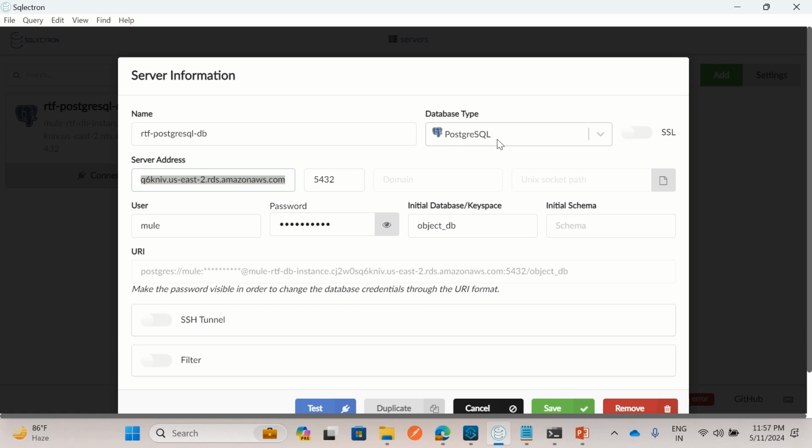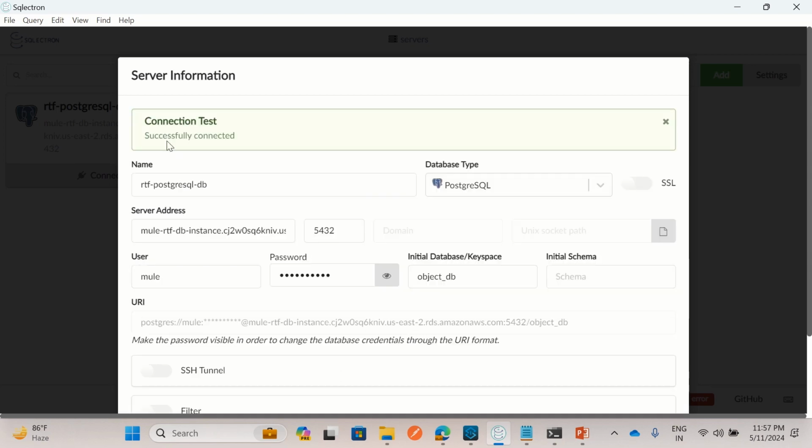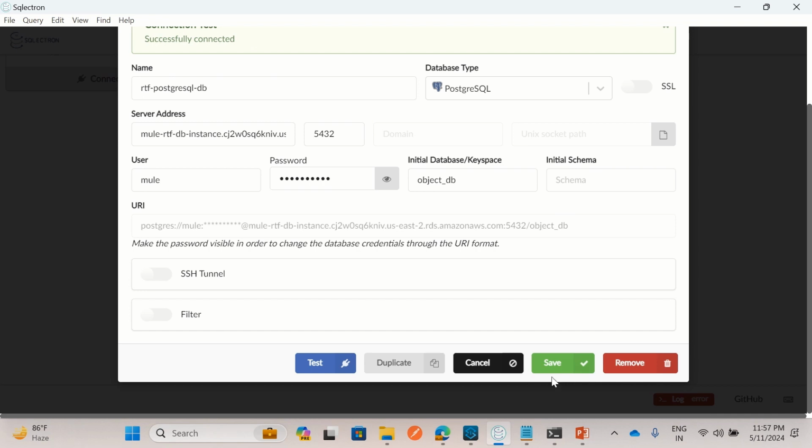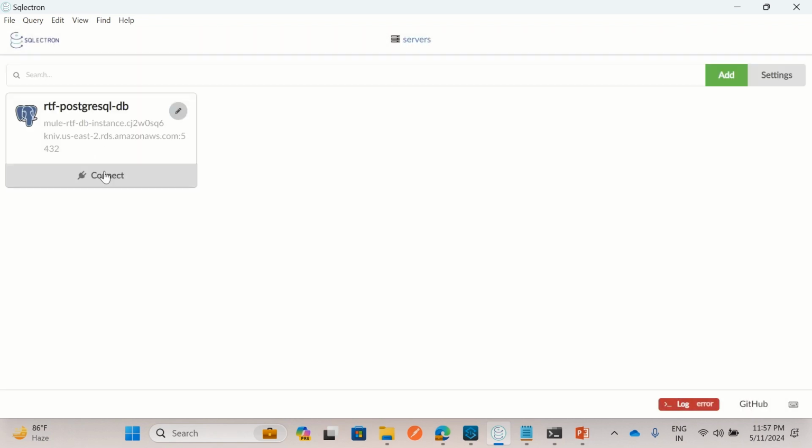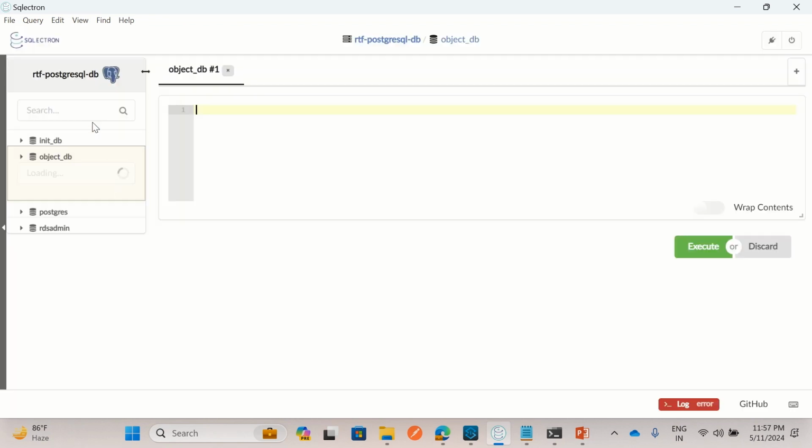And my database type is Postgres SQL. So I will use this database. Let me test this database. So test connection is successful. I can connect. Let's click connect. So I'm able to connect to the Postgres database. This is the name of the database that I'm going to use.